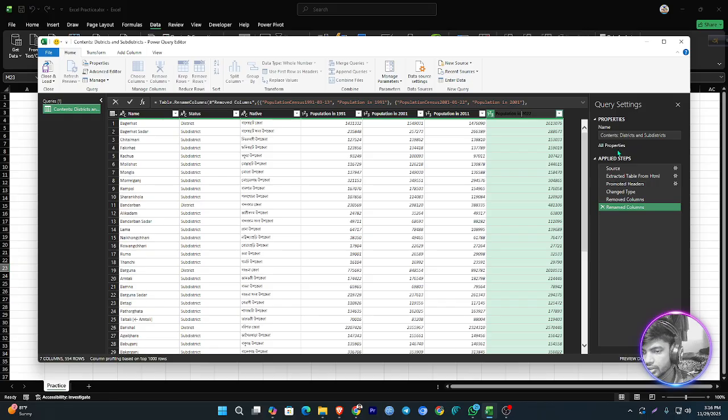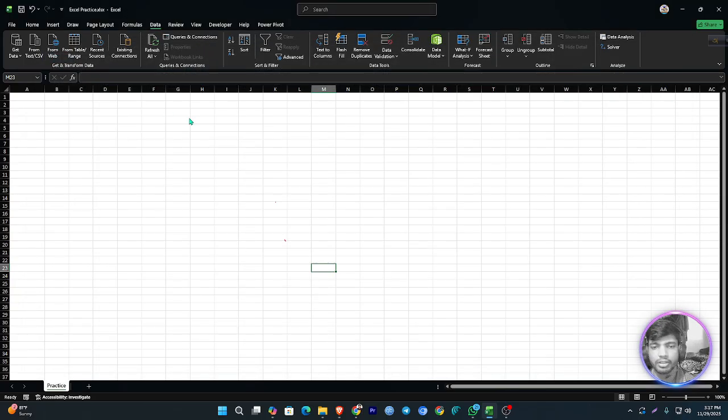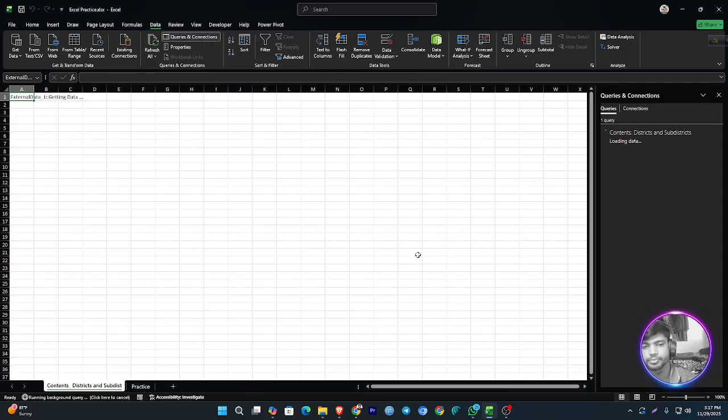Right now, these are also applied steps, which things I have applied. You can see from here, and you can also get all things from here. If you think it has been prepared for you, just click Close and Load. If you click Close and Load, you can get two things, or you can directly click here. I'm clicking Close and Load, and it's loading the external data, right?